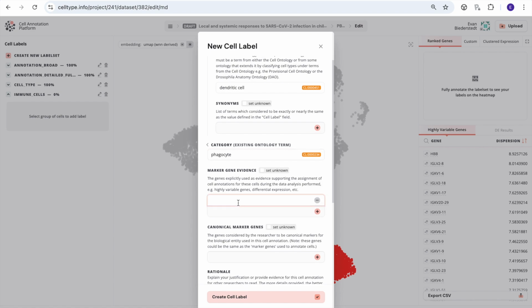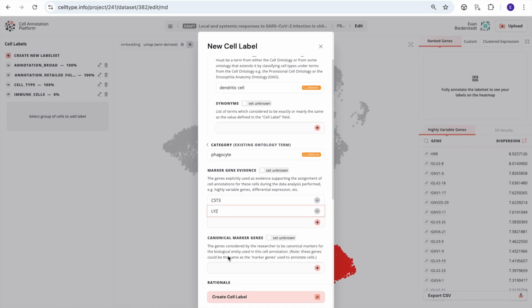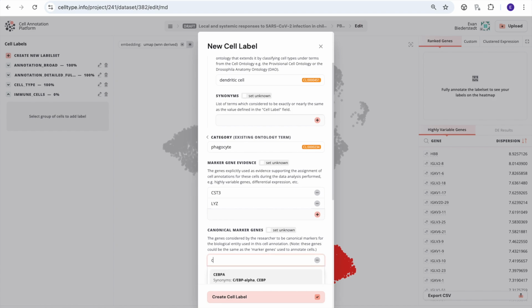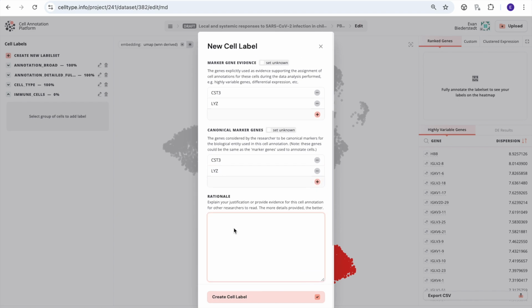Marker gene evidence, we just walked through this. It would be CST3 and lysozyme. And I would say that these are also in the canonical ways that I at least annotate these cells. I'm not sure if others do something different. There we go. And the rationale is looking at results against the background.